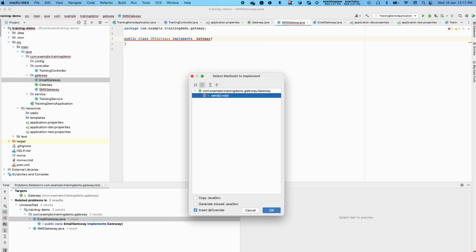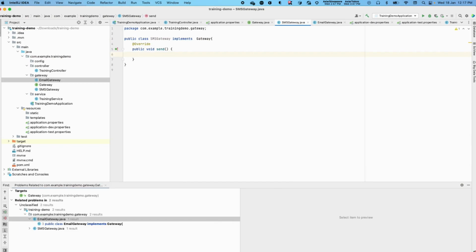So we have implemented this method here, and for simplicity, I'll just print a dummy message. I'll just say inside SMS gateway, right? And I'll just copy this and go straight to email gateway, which is also complaining about the same. And in this, I will say email gateway, right? So I'm sure you have understood what we have done here. We created an interface, and we have now created two implementations of this interface, right?